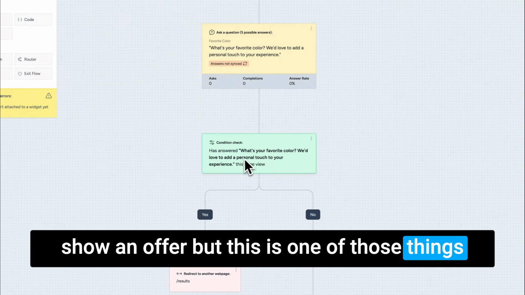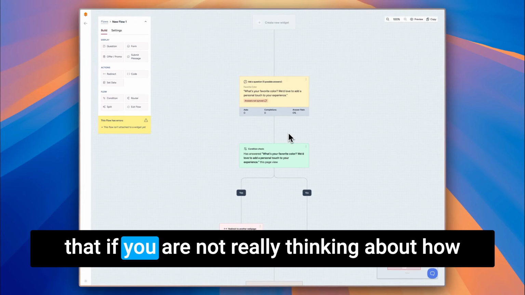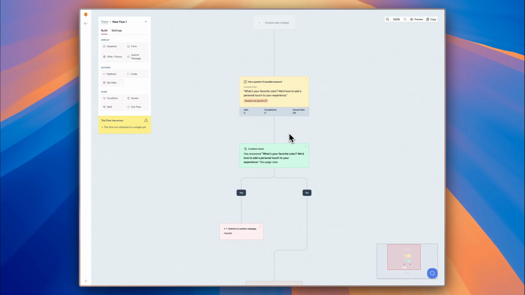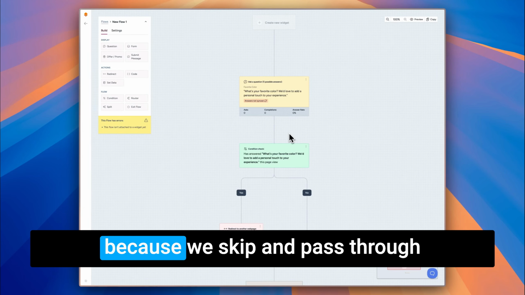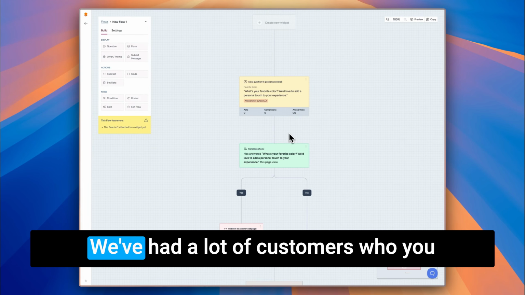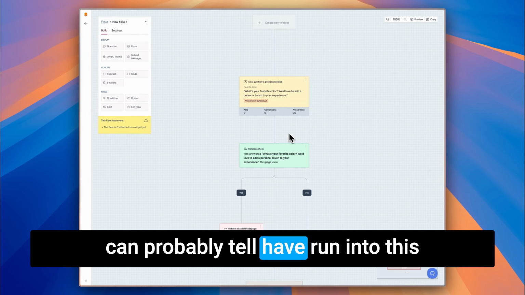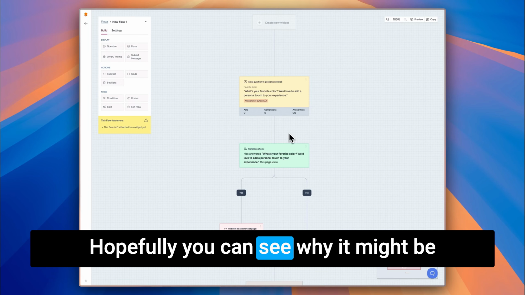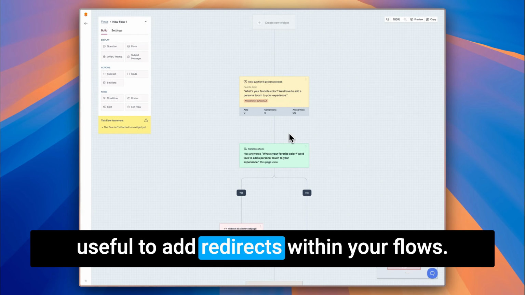But this is one of those things that if you are not really thinking about how you're setting up your flows and how you're orchestrating redirects, like I mentioned, because we skip and pass through questions we already know the answer to, we've had a lot of customers who have run into this problem, and this is the way to fix that. So hopefully this makes some sense. Hopefully you can see why it might be useful to add redirects within your flows.